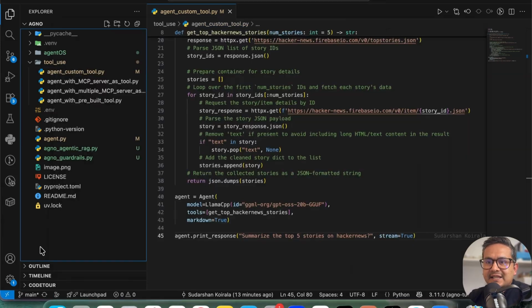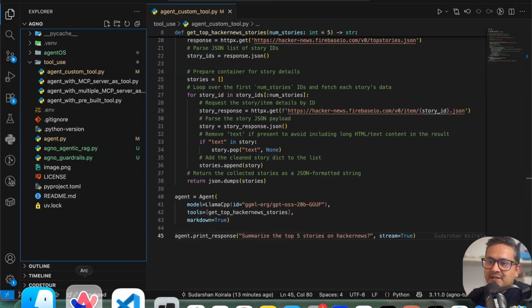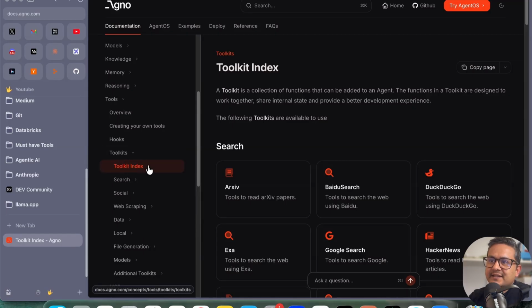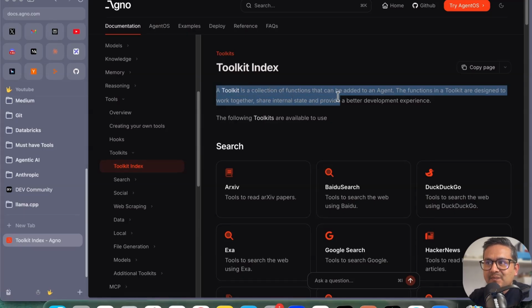Now let's get into the next part, because in this one we need to write our logic ourselves, right? This is called the custom tool. But the thing here is, let me show you the documentation from the toolkit. Here you can see there are toolkits, and inside the toolkits there is a collection of functions. A toolkit is a collection of functions that can be added. The functions in a toolkit are designed to work together, share internal state, and provide a better development experience.